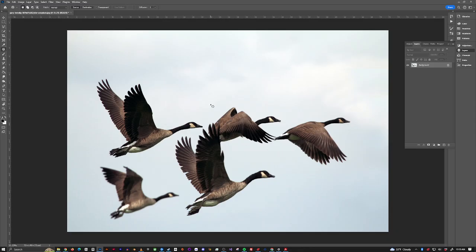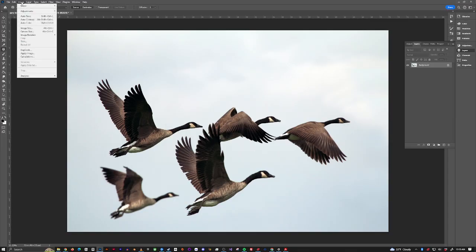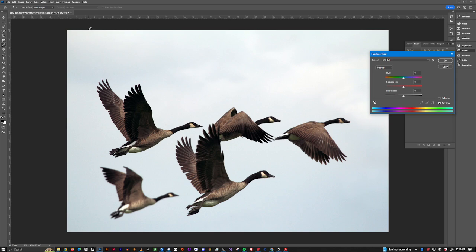A few other things I can do. I could use the color options and change the way that the color and lighting is affected in this image. I can go to Hue under Image, Adjustments, Hue and Saturation, or I can hit Control U or Command U and change the color. I can slide the hue slider, change the color of the whole image.